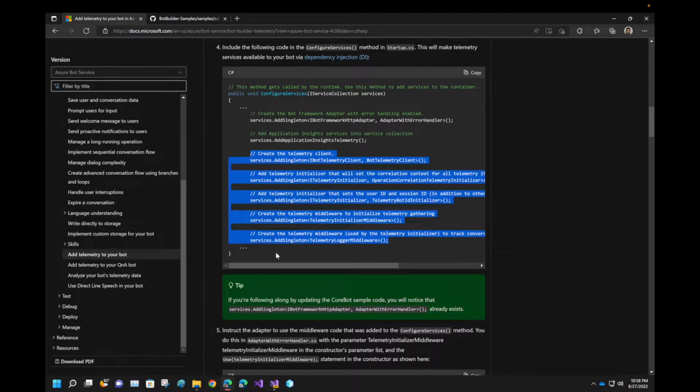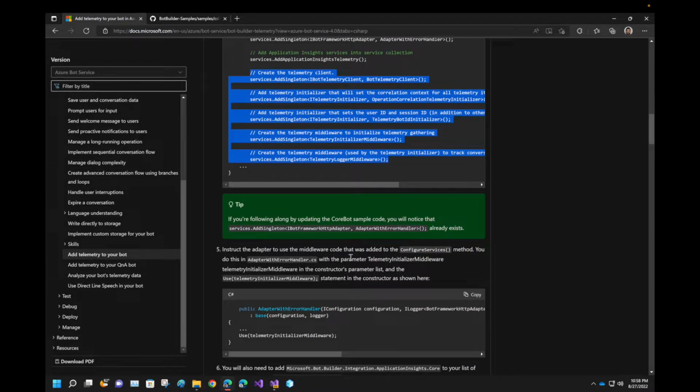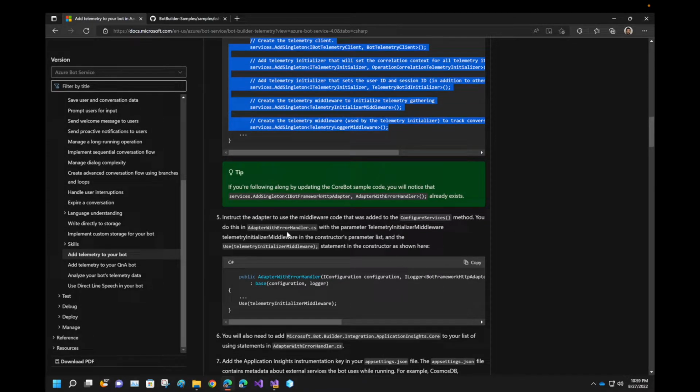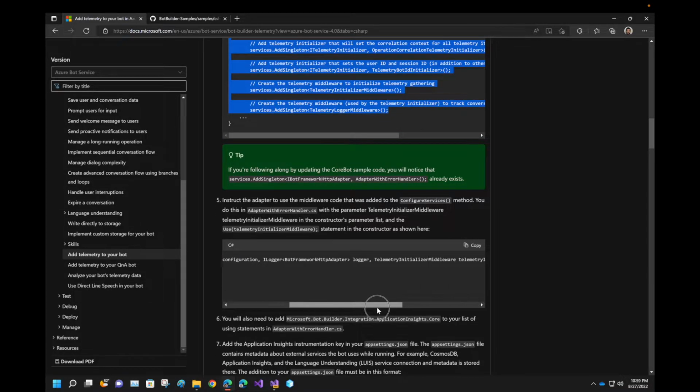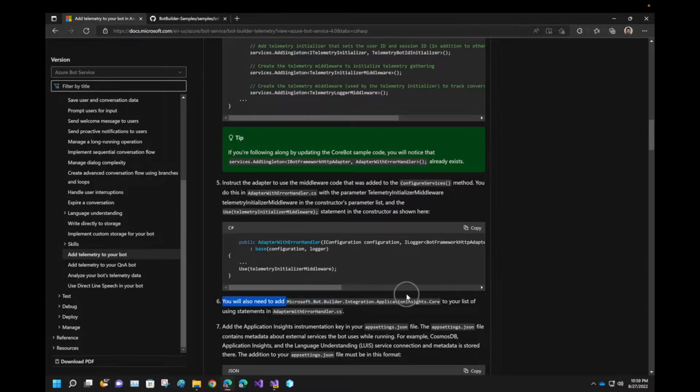Now I'm going back to the documentation. Instruct the adapter to use the middleware code that was added to the ConfigureServices method. You do this in AdapterWithErrorHandler with the parameter TelemetryInitializerMiddleware. Okay, so we need to go to the AdapterWithErrorHandler and modify our constructor parameters along with adding this statement. So first let us add the namespace and then we modify some of this code.